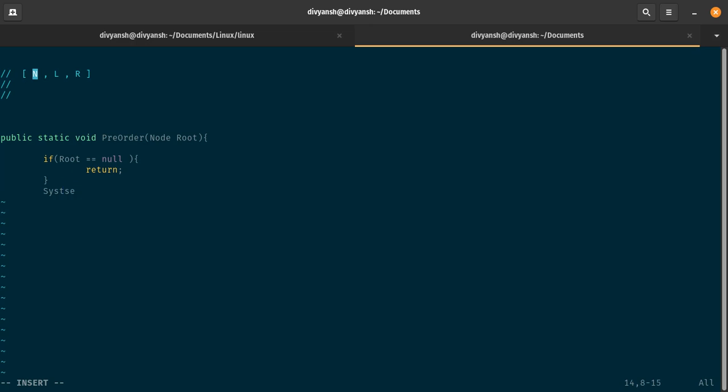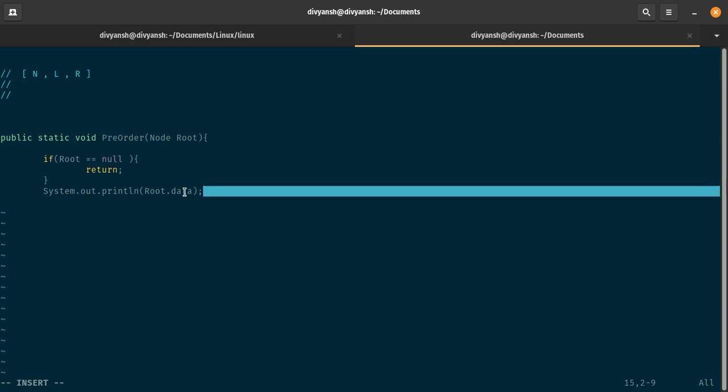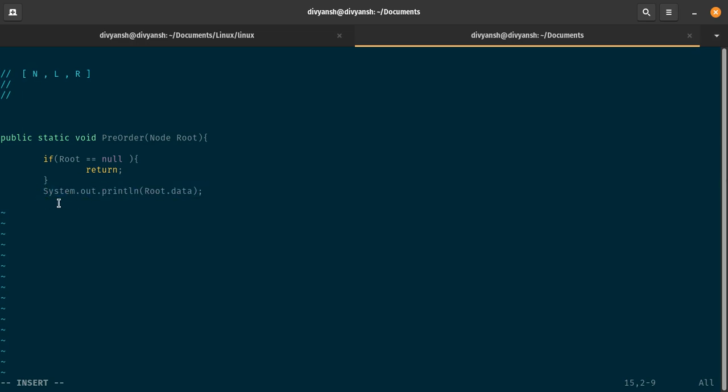By simply saying System.out.println, and inside this we'll write root.data. Because that particular node has three properties: a left node, a right node, and data associated with it. We basically want to print the data. So this step means printing the data of the node. So we have done that. After that, what is the next step?